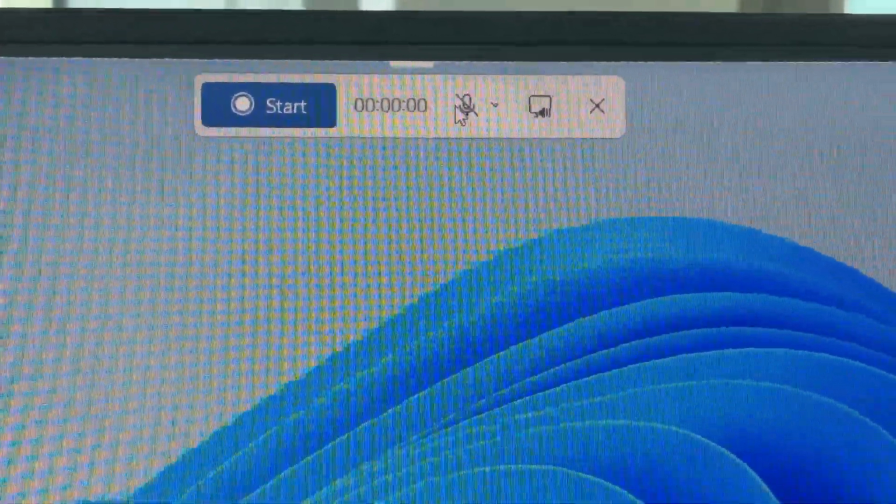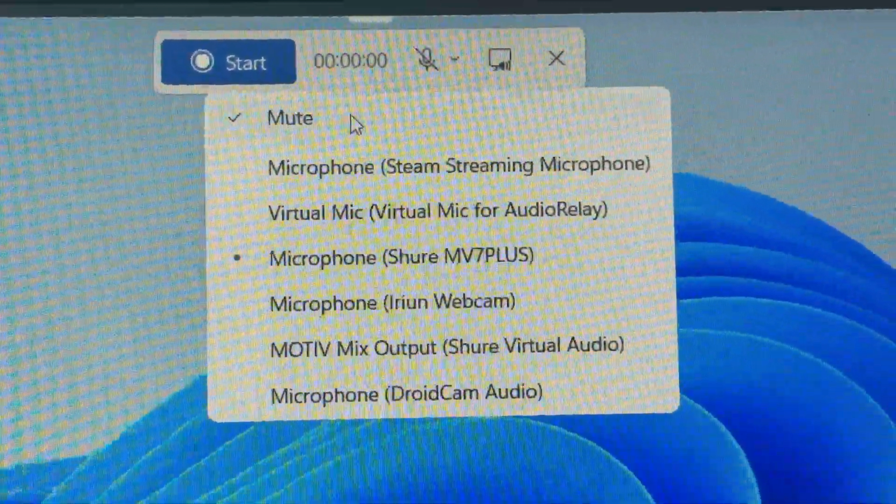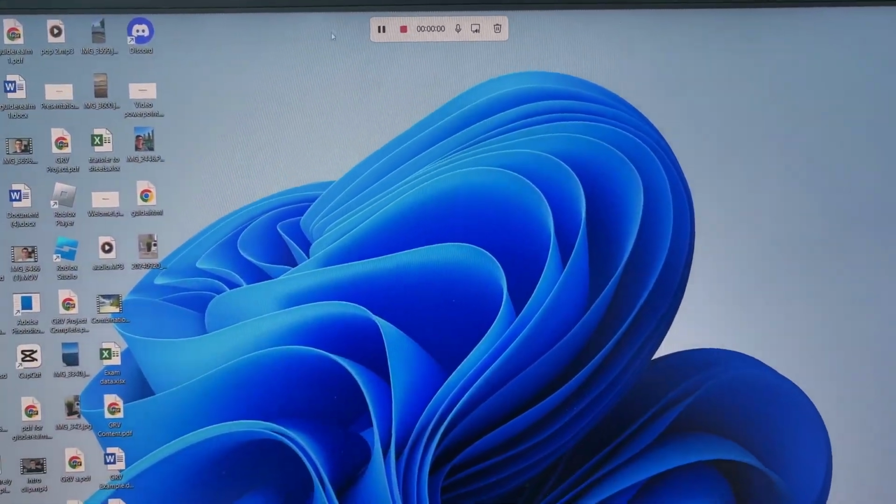You can then go and press on the microphone to go and choose the microphone you want to use. You can unmute it by pressing mute and that will unmute it. And you can choose if you want to have your system audio or not. In this case, I will. You can then press start recording and you're now recording. So you can go and do what you want to.